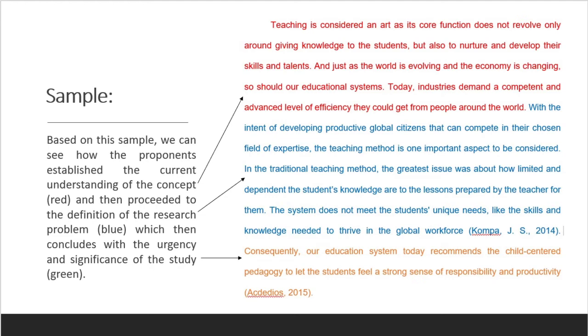Now, finally, the researchers also gave the urgency. Why is it important? Why should we conduct a research regarding this problem? And that is the one in yellow. Okay, so you have the one in red, the one in blue, and the one in yellow. The one in red is the understanding of the problem. The one in blue is the understanding about, or the definition of the problem. And the one in yellow is the understanding about the urgency, okay, why it is such a big deal.